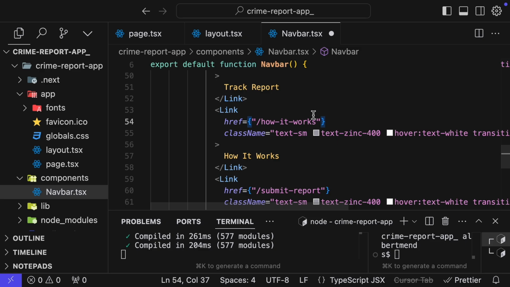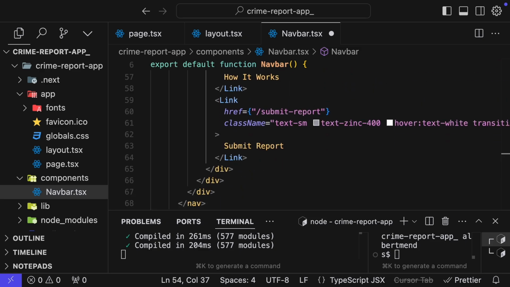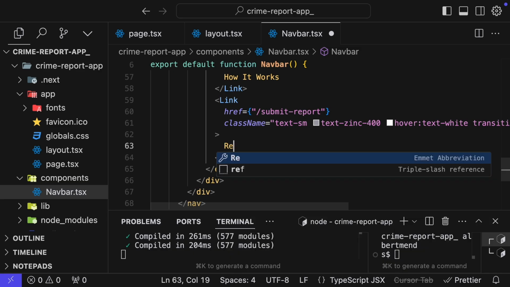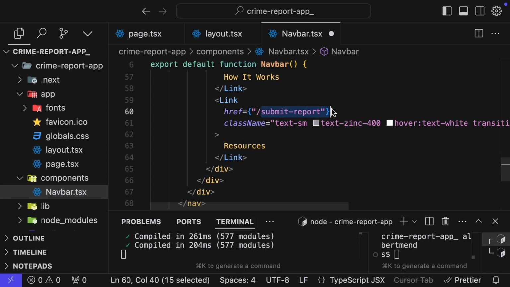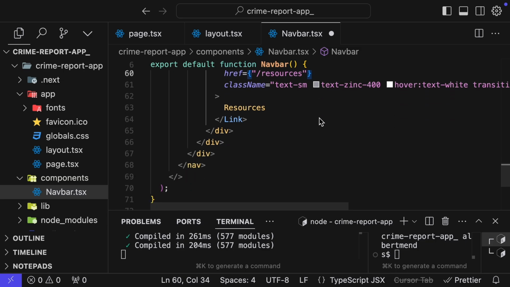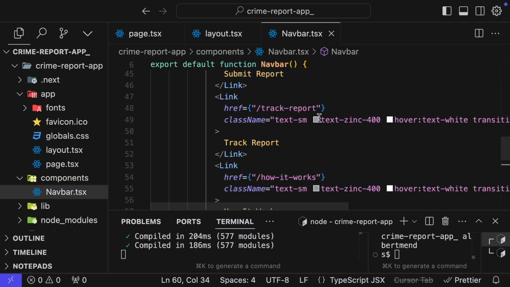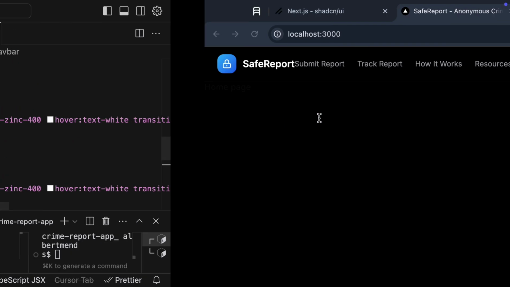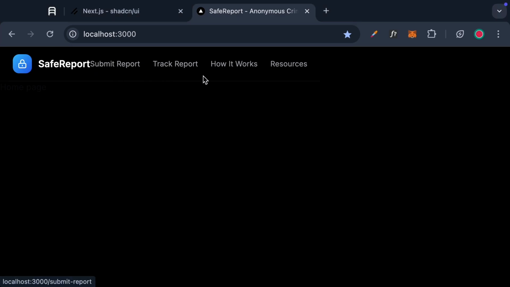How it works. And the last navigation item is going to be resources. So we have resources, and we are going to provide the link to resources. Beautiful. So we have everything created. And let's move back to localhost port 3000, and we can see we have all these links displayed over here. All right.